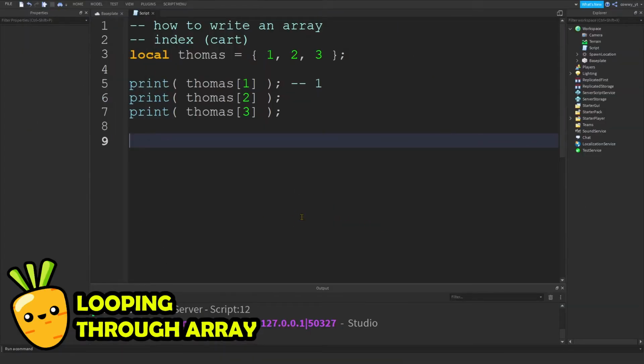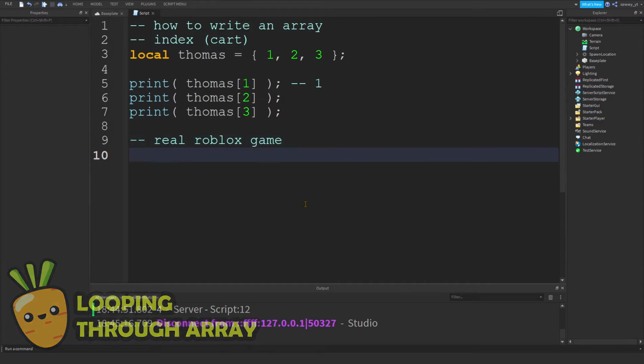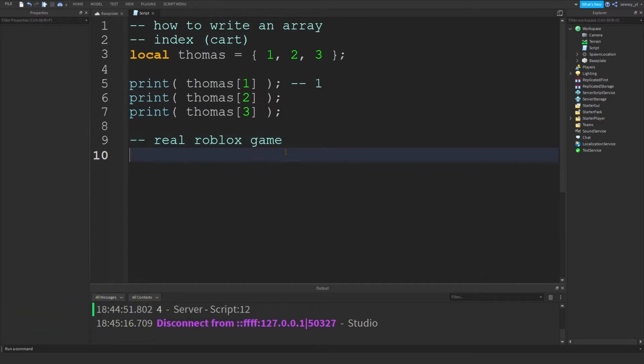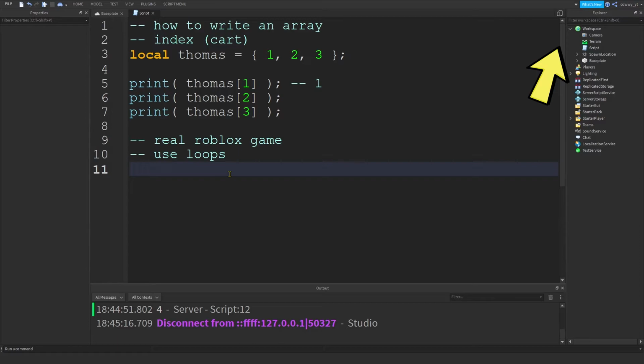Now, knowing all of this sounds good and all, but unfortunately in a real Roblox game, you won't ever use the array like this. So in this last example, I wanted to show you how you would actually use this, and we're going to use loops to look through all the carts. If you guys don't know what a loop is, check out this video here where I explain what a loop is. You can always join Carrot Club Discord server to chat about it as well.